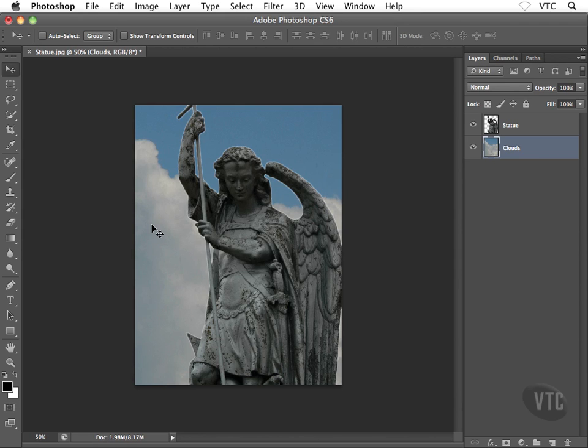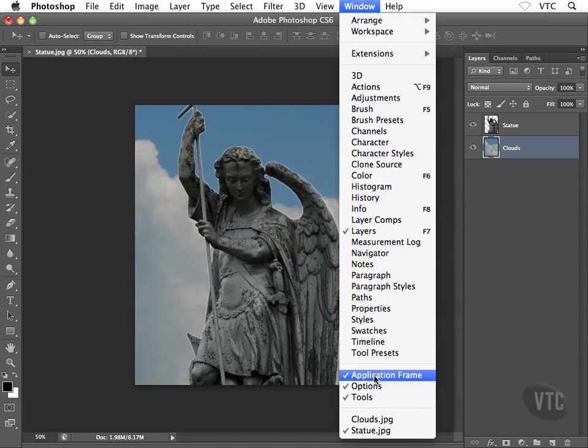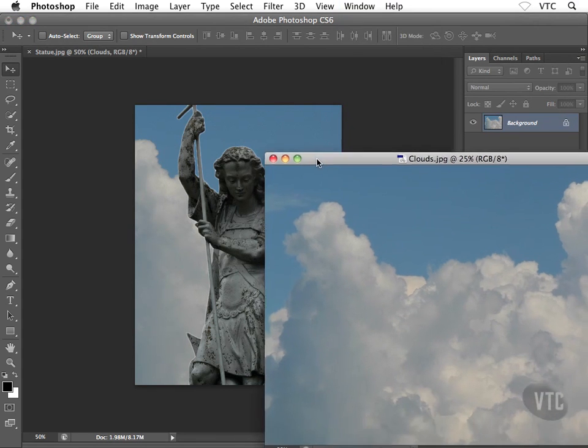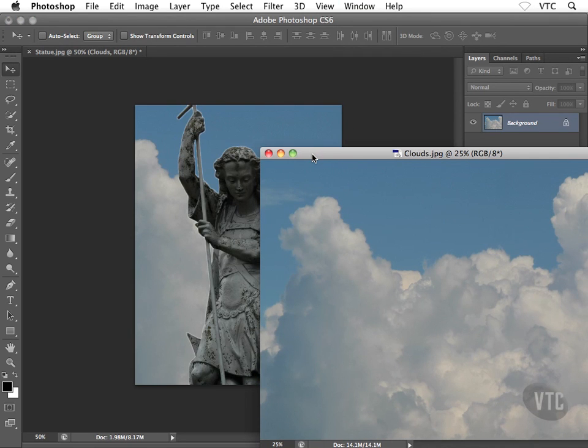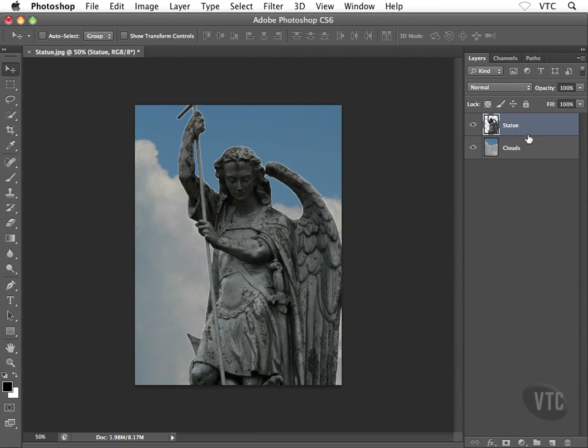So, as a quick review, when we wanted to combine two images, we needed to see both image windows. So I grabbed the Clouds document tab and tore it away so that it's floating, right? And then I simply grabbed it with the Move tool and dragged and dropped it over into the statue file. Then we could rearrange the order of our layers. We could use the Move tool to move and reposition the objects on our layers. And we could also use Free Transform to scale, adjust, and move the contents of our individual layers.